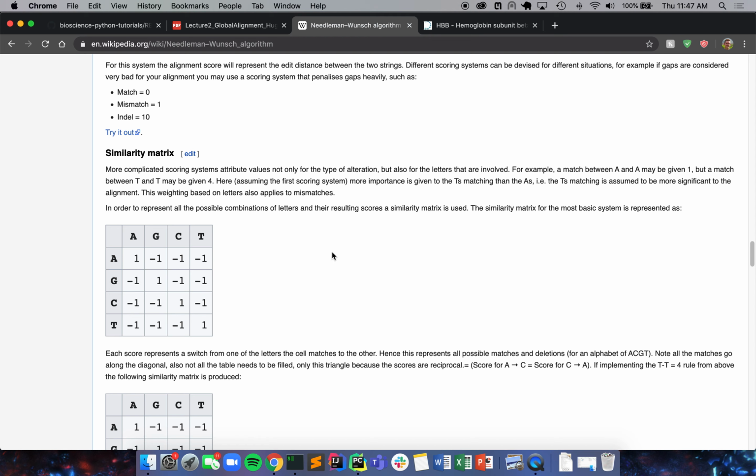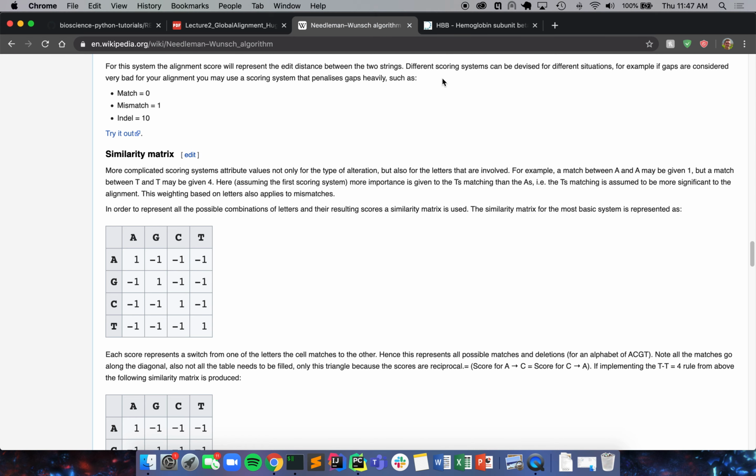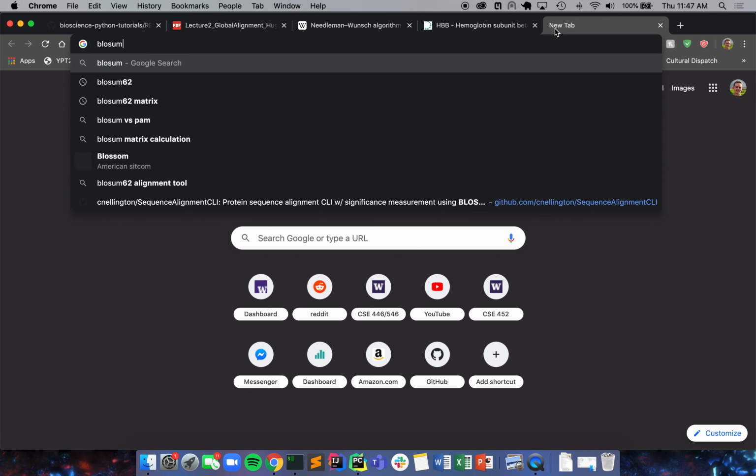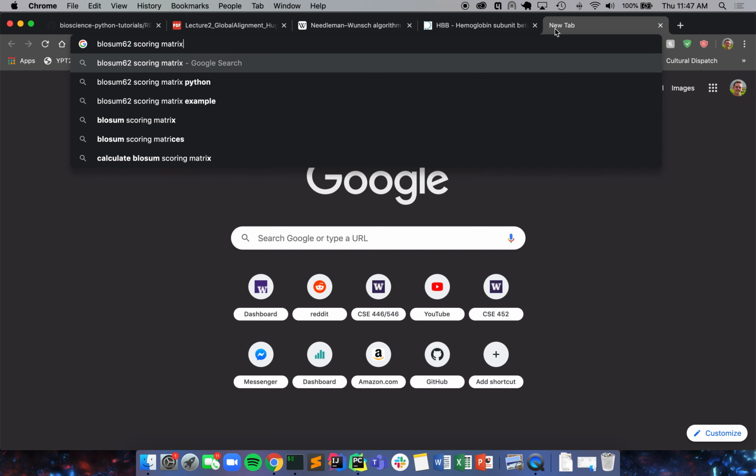But for proteins, it's a little bit different. What we want to use for proteins is something called the Blossom 62 scoring matrix. And this is going to tell us how bad or how good it is for a certain amino acid switch or consistency between two protein sequences to happen, because some amino acids are much rarer or much more important to protein structure than others. And this is where we get a really, really good sense for protein alignment. So we'll say Blossom 62 scoring matrix.